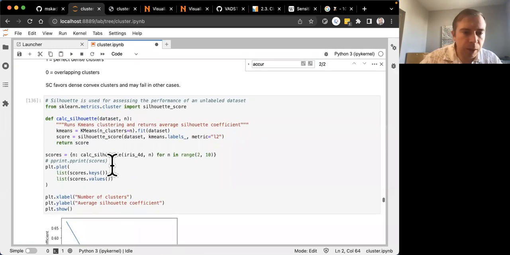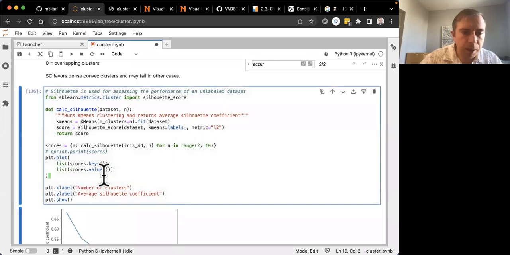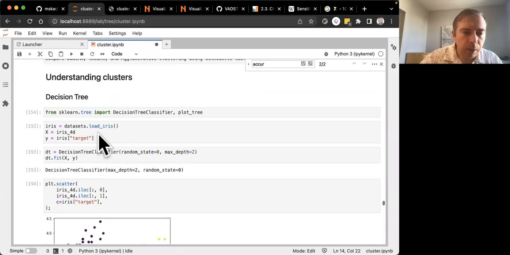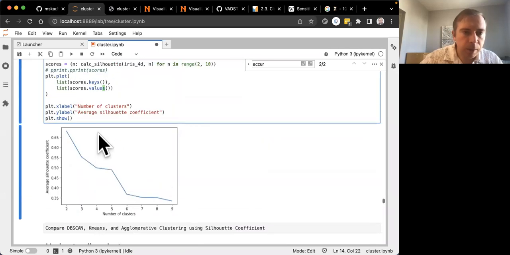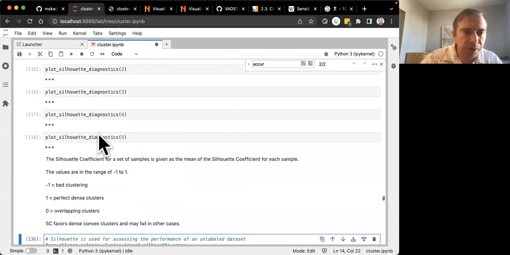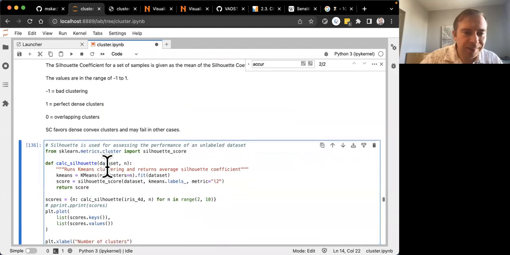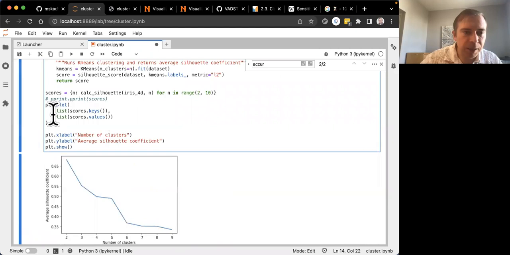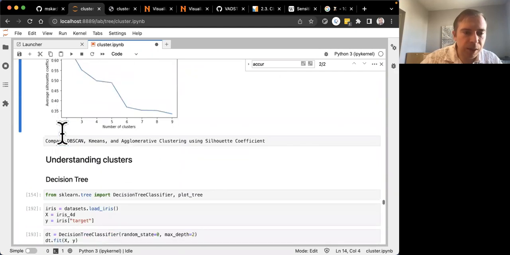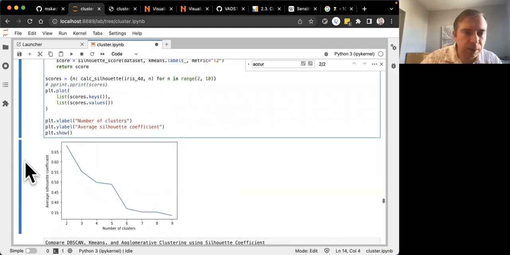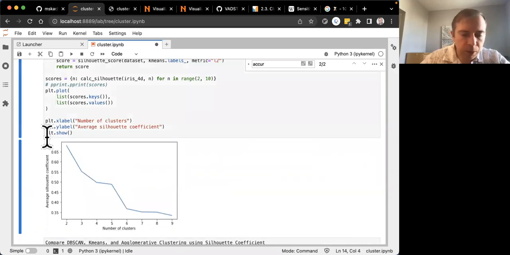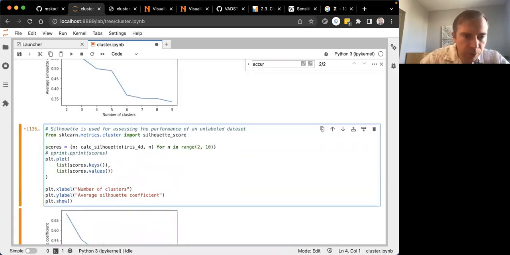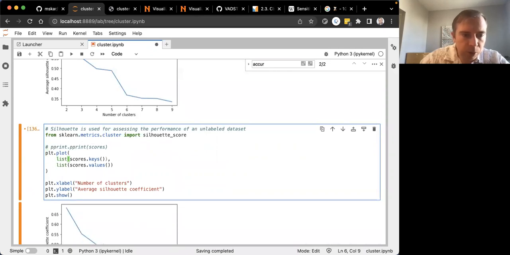I'm going to do my plotting. Remember how I did my plotting? I actually don't know if I have that code anymore. So here, calc silhouette score. I have my scores already. I just need to do this plt.plot. So I'm going to copy this down and get rid of the function. I already have my scores.